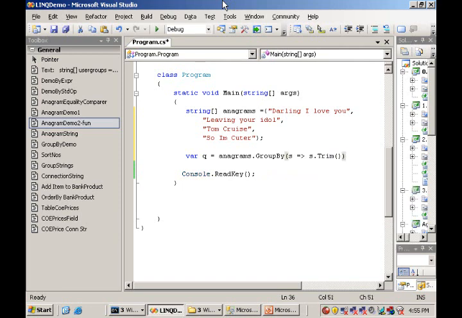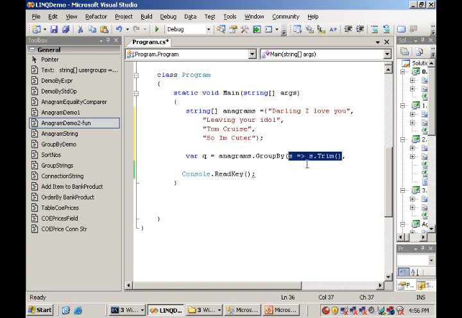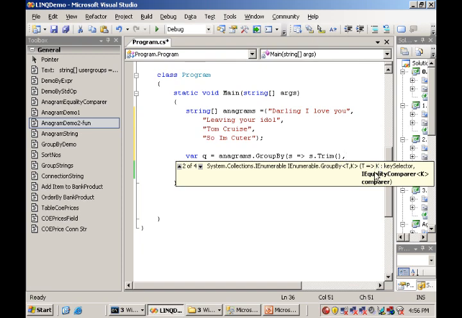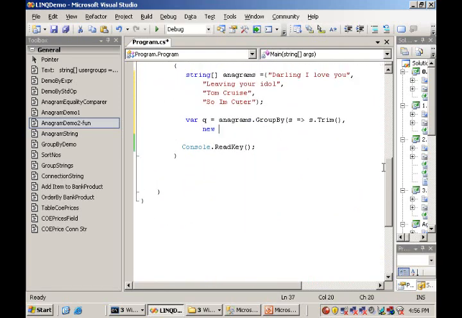Let me see, how should I go about doing this? If you take a look at the syntax of this GroupBy expression, after passing in whatever I want to be evaluated, if you look at the right-hand side, it's saying, okay, you want me to do a group by, so tell me how you determine whether two strings are equal. Right now, if you realize, we have already written an anagram equality comparer. So let's just create a new anagram equality comparer.